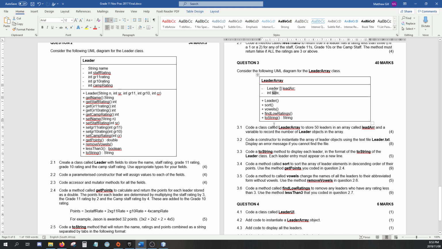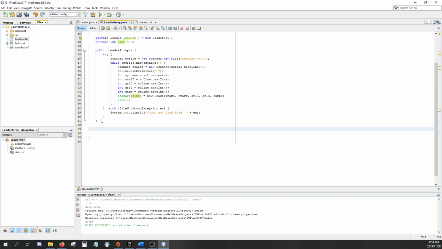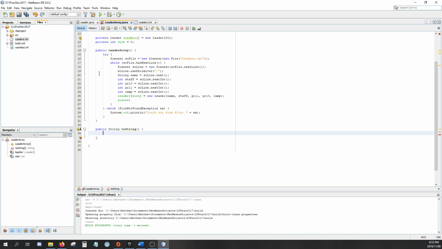Code a toString. In the format of the toString of the Leader class, each leader should appear in a new line. So when they say using the format of the toString of the Leader class, that just means don't get all the fields and display them or anything. So public String toString, and basically String ret, for return. I'm going to do a for loop that's going to go from 0 while it's less than size. And then basically all I'm going to do is say that ret equals ret plus our leader r[i].